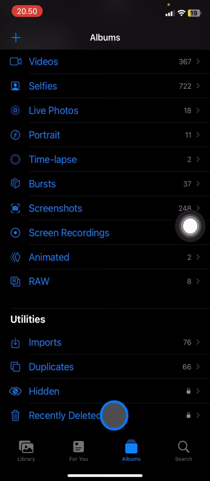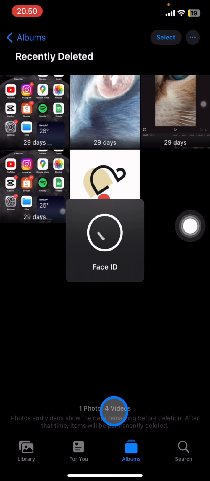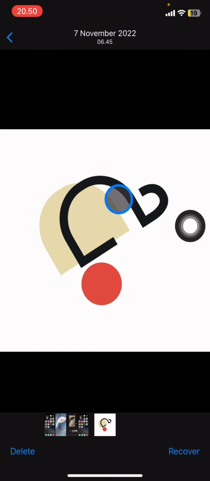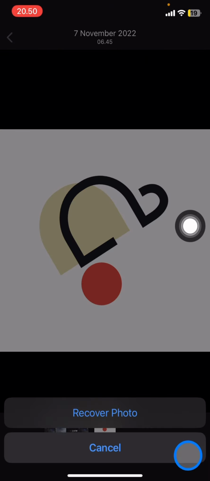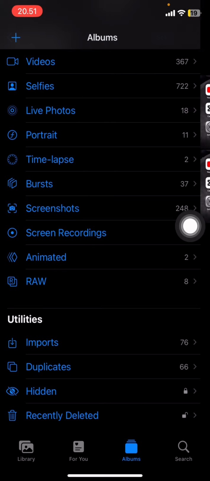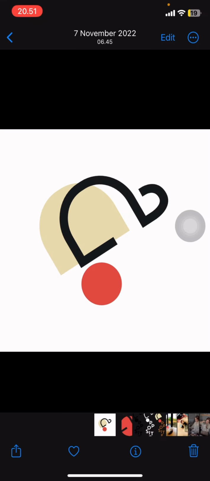You just need to tap on it and enter the passcode or your face to unlock this folder, and the deleted photos will be there. If you want to restore this, just tap it and then click Recover. Confirm that you want to recover this picture. Then this picture is moved back into the albums where it was placed. You see that the picture is already back.